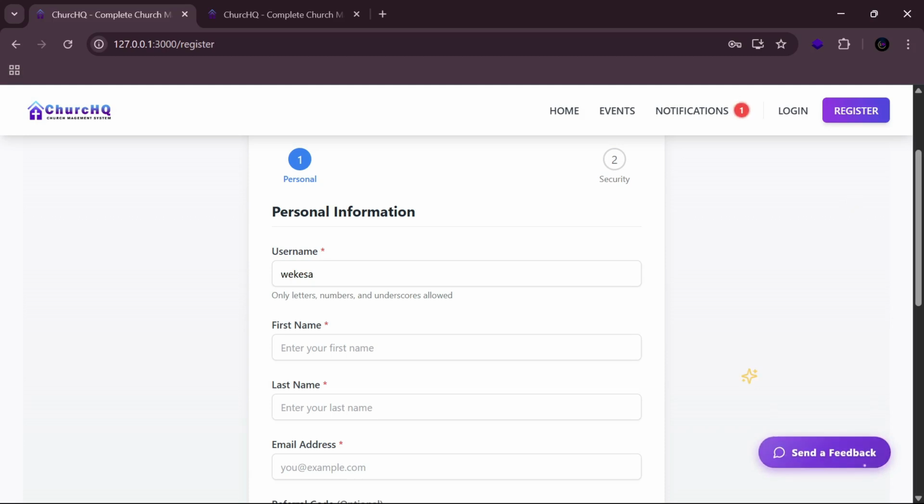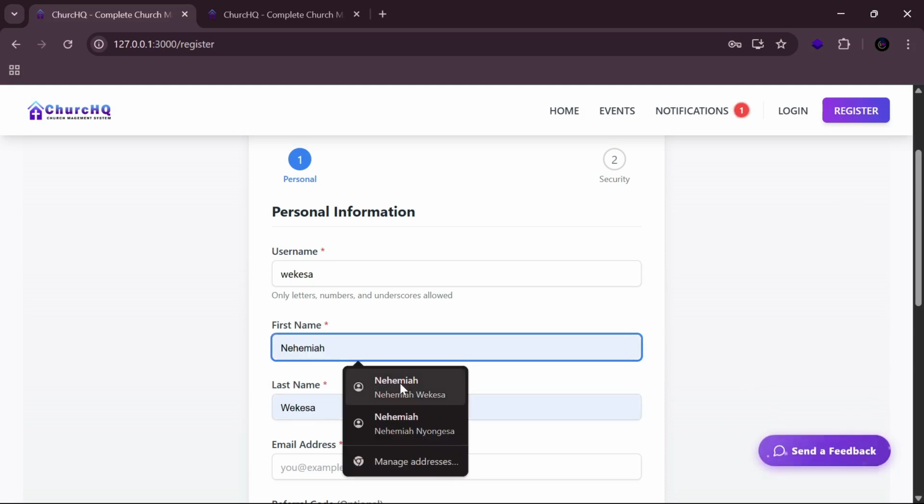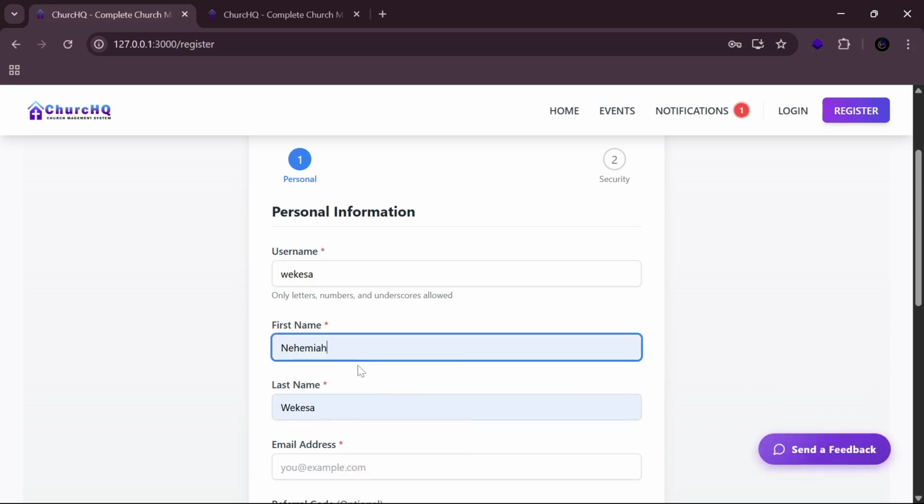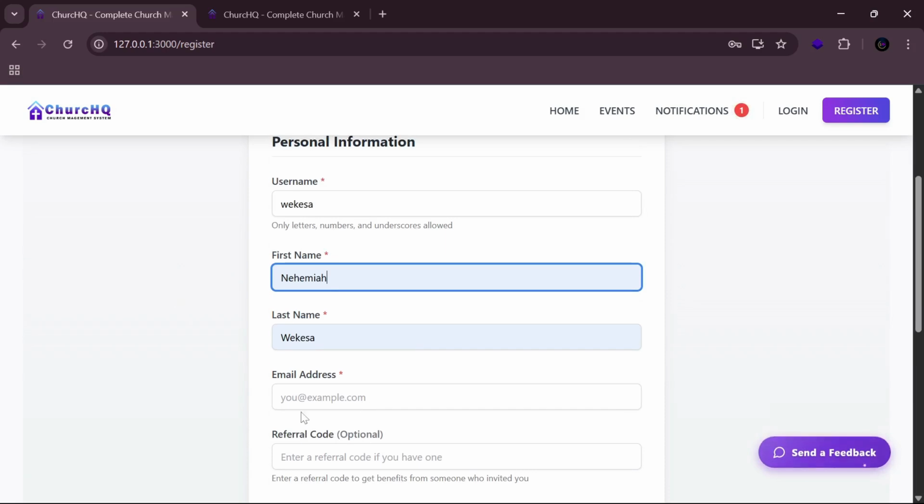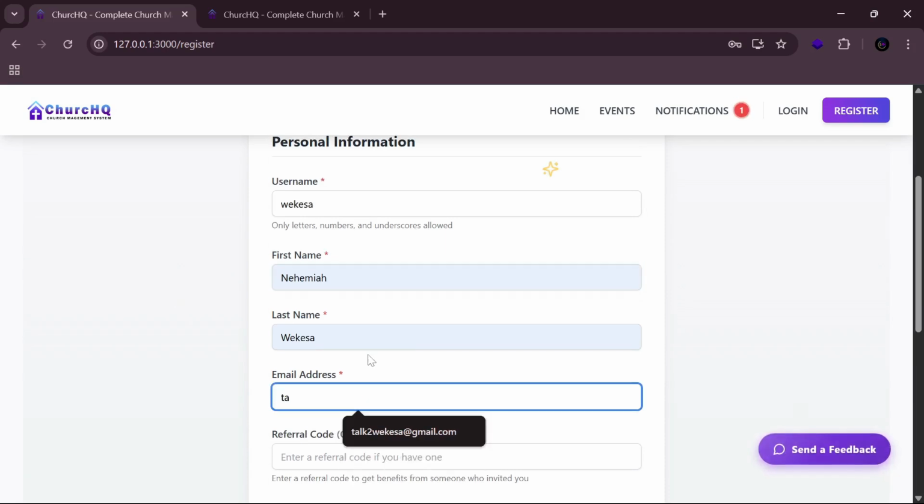But then I've used this Wekesa, and then here I'm using my first name, last name, and then the email address. Of course, you need to provide your accurate email address because all the communication will be made via that email. And then there's also the affiliate program.